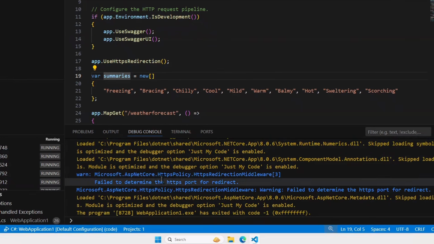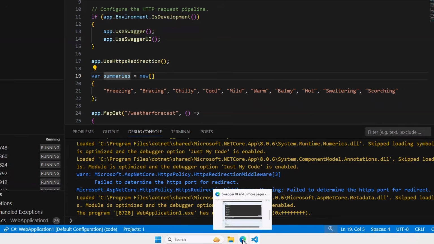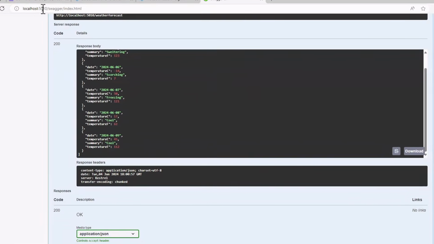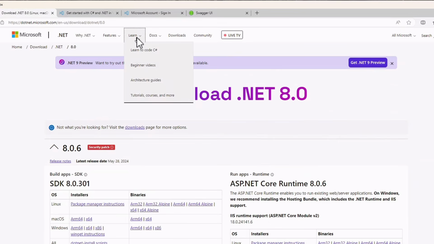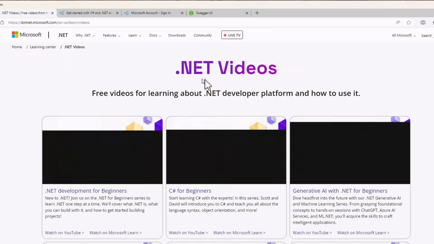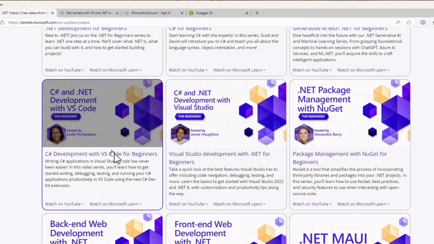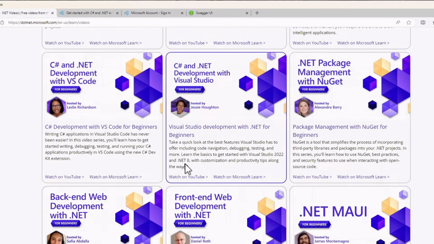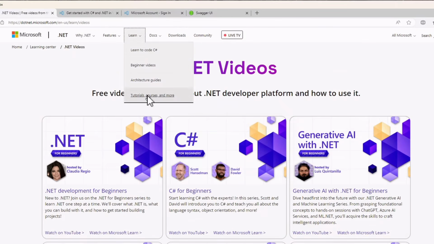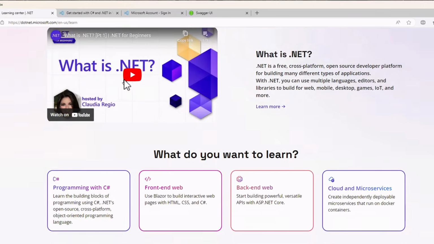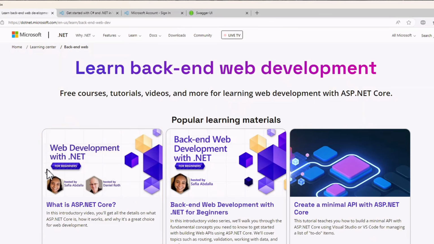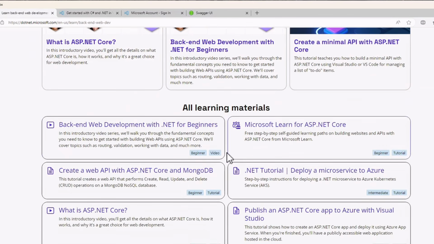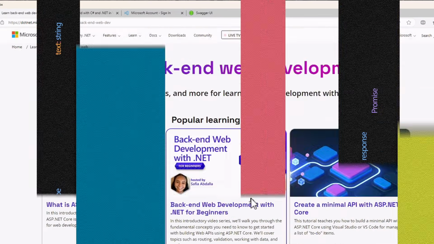All right, so beyond that, if you want to go further, now that you have your entire development environment set up, head back over to the .NET website. And on top of Learn, you can do the Learn to Code C#. There's amazing beginner videos, so you can learn all about building absolutely anything with .NET. And one of my favorite areas, of course, is the tutorial and courses. So if you wanted to get started, for example, with that backend web, this is going to give you all sorts of different materials that you can use to start building different applications.